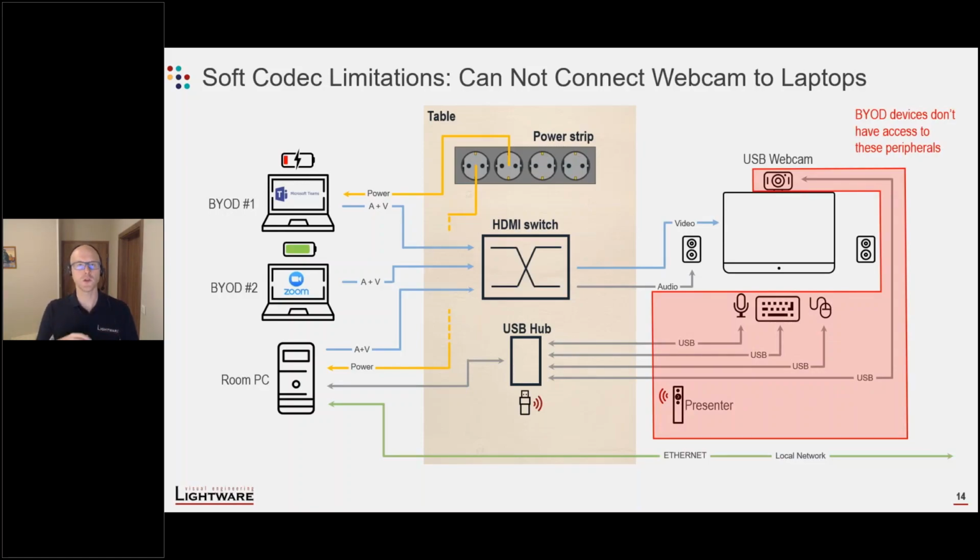And if people want to run a Microsoft Teams call or a Zoom call or whatever, they don't have access to these peripherals. So they are left with using the built-in webcam of the laptop, the built-in microphone, and maybe the built-in speaker as well, but they can send the audio to the display, for example, or the dedicated speakers.